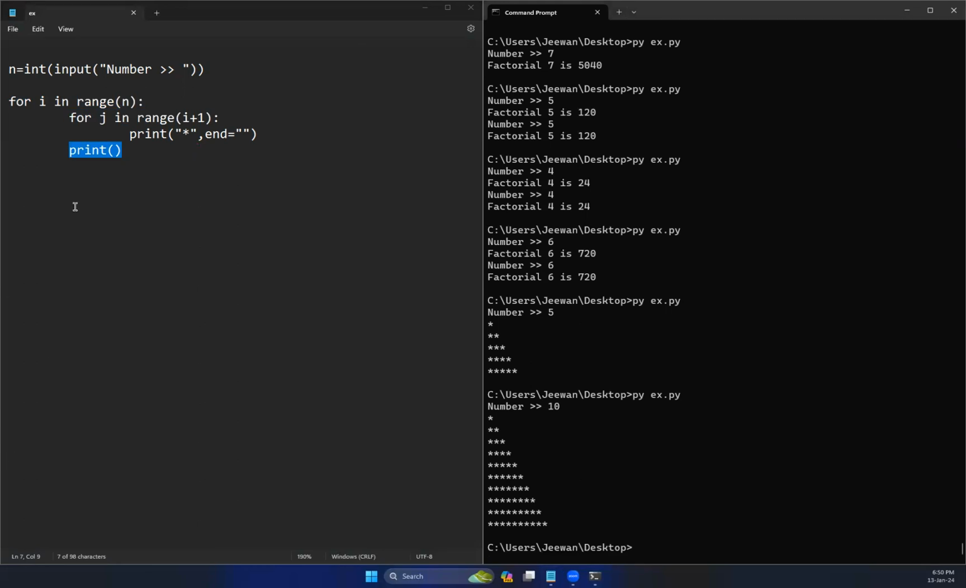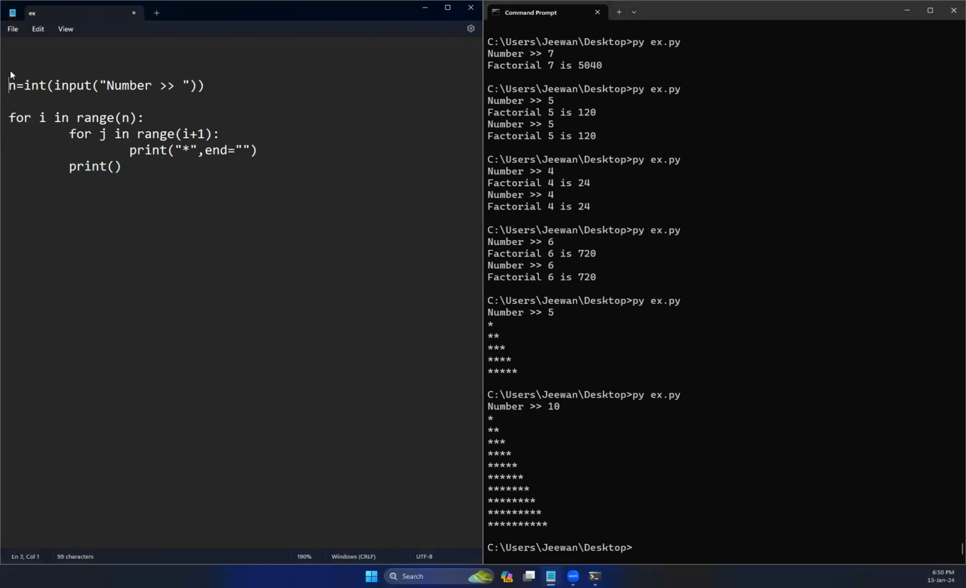Sir, can you say what is this end within the print method? Okay. We'll do that first. Right, then just forget this for a while.